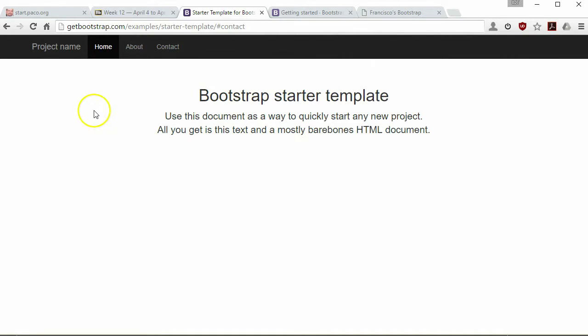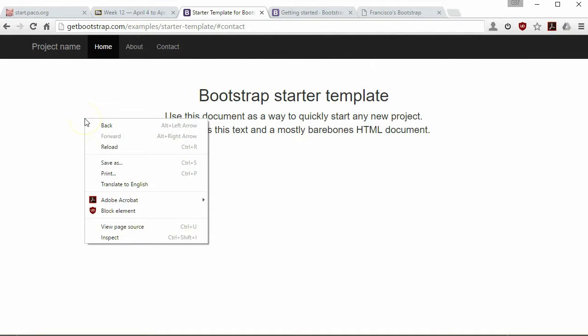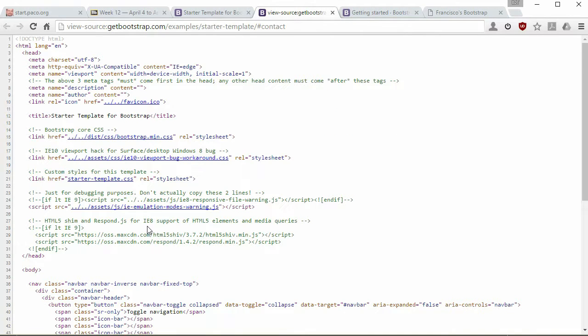And let's see how this is made. I'm going to right click on the page and tell it to give me the page source. If you're using Firefox, it's going to be slightly different. If you're using Internet Explorer, same thing. But you can get to the source at any time. If you cannot see the source for these pages, please let me know, and we'll work a way for you to get to it.